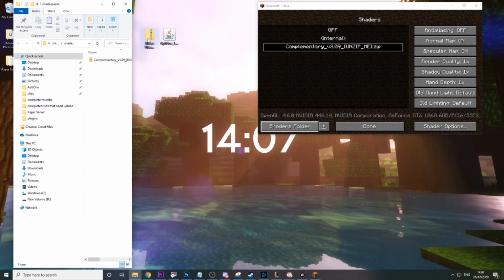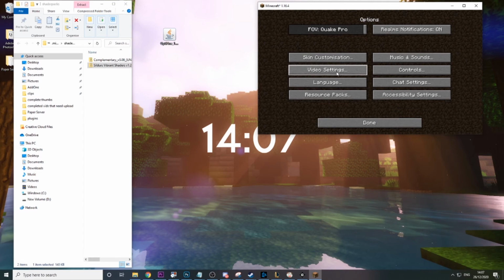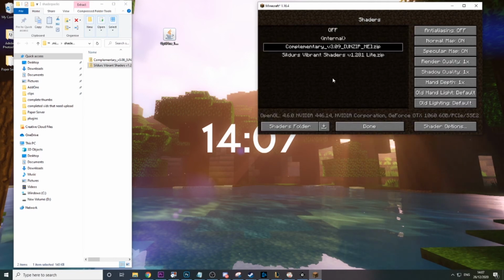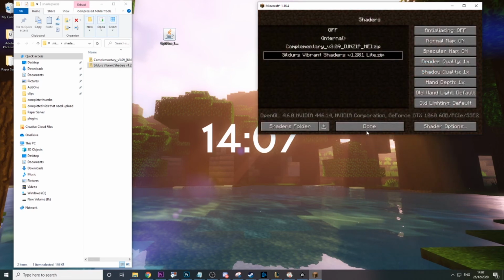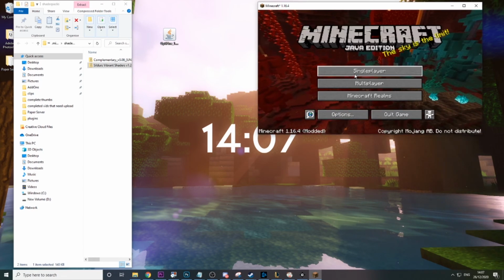So then all you want to do is drag your shaders folder into this shaders thing that just opened, drop it in, and you should see it updates there immediately. If it doesn't, what you can do is click on done, done again, video settings, shaders, and then this will update it and it should be there. So then we just want to double click on the shader thing we just installed. Minecraft will boot up again, and that's it. You have your shaders installed.